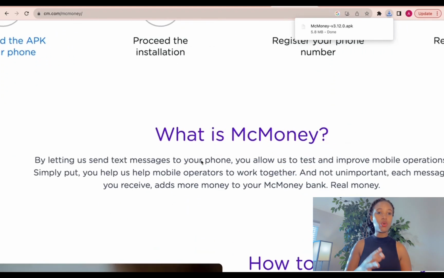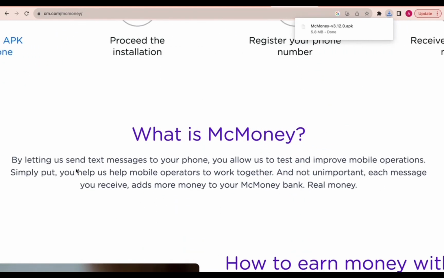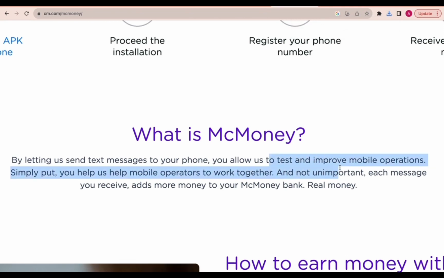Okay, what is MC Money? By letting them send messages to your phone, you allow them to test and improve mobile operations. By putting this app on your phone, you help mobile operators work together, and each message you receive adds more money to your MC Money bank. Okay, you have to create an account on mcmoney.com.